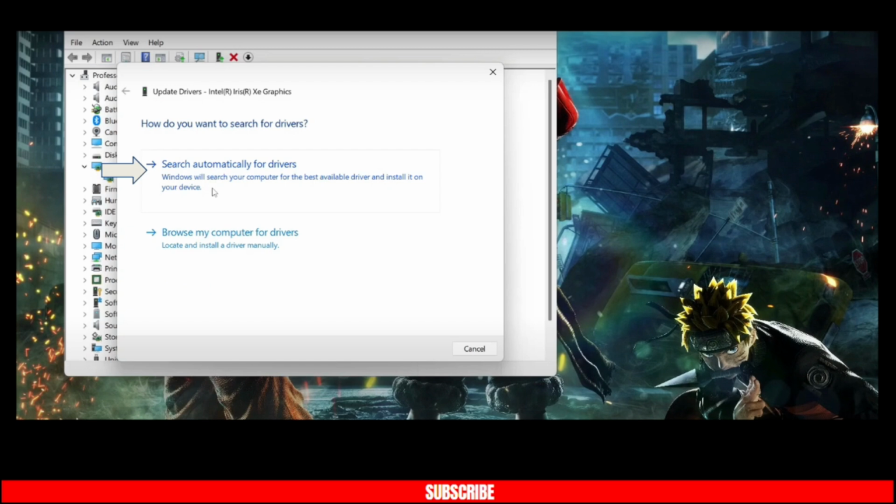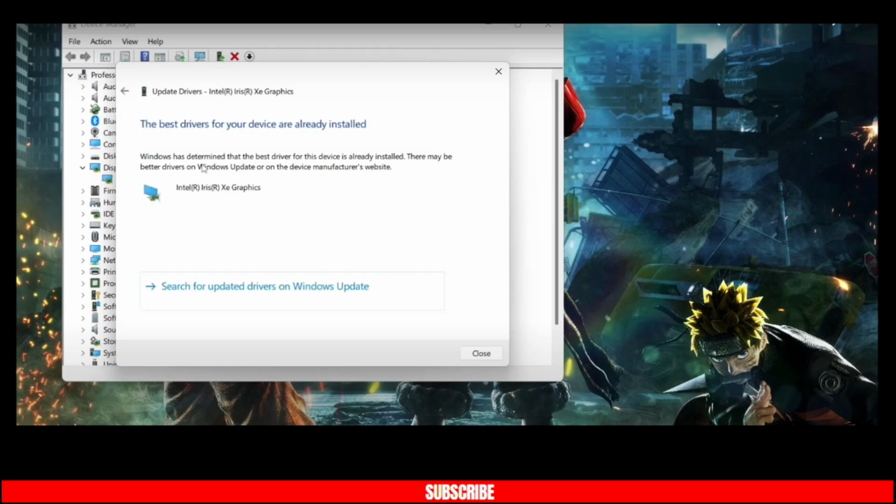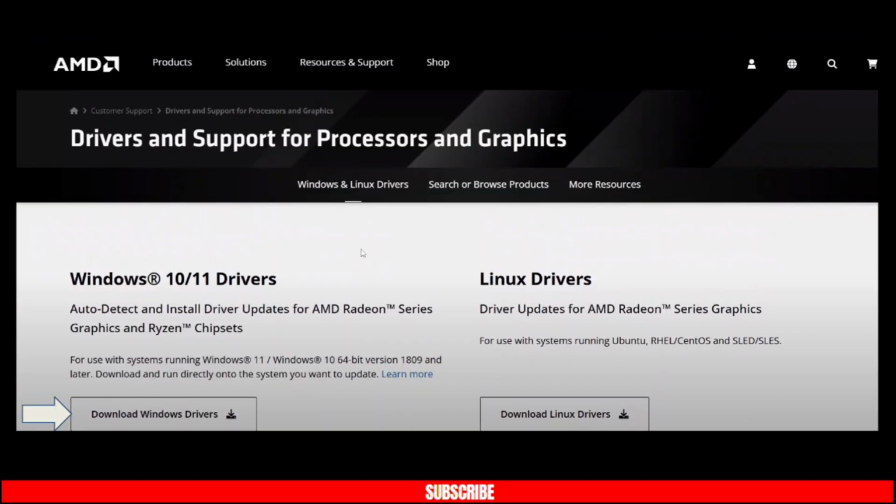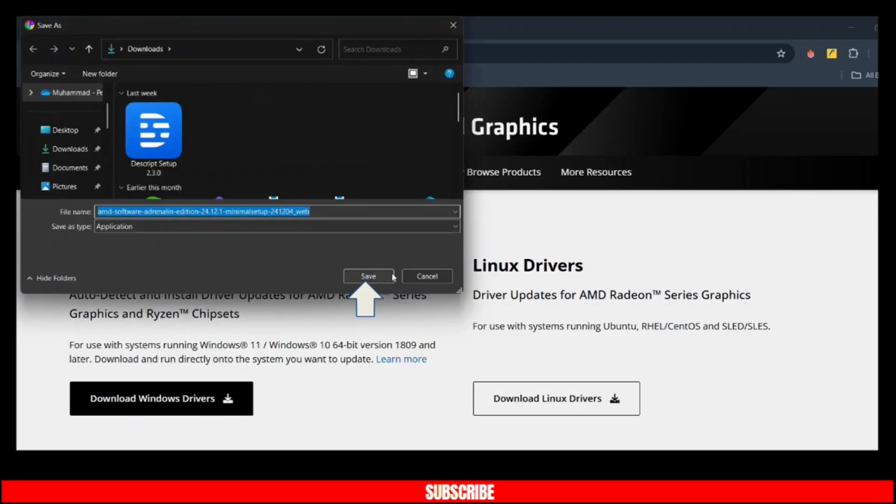If you prefer to download drivers from the browser, so if you have an AMD graphic card, the next step is to open any browser and search for AMD graphic card driver. Open the first website, it will be the official AMD website. Here click on this download Windows driver. Once the file is downloaded, locate it in the download directory, right click on it and open it. It will install the latest version of your graphic card driver.